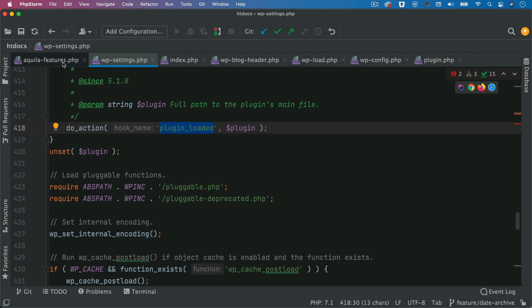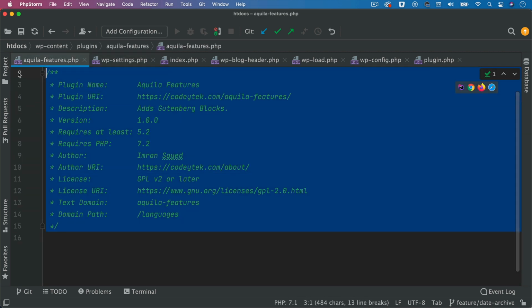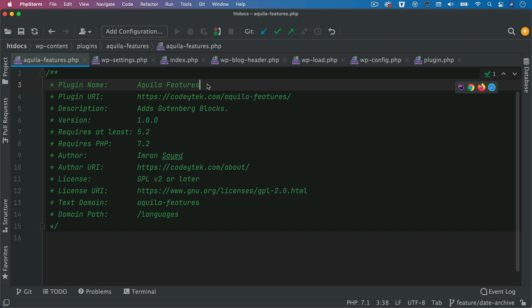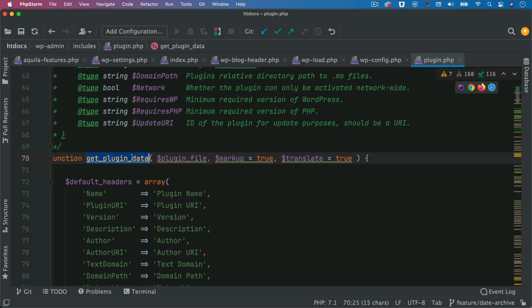Now, in the previous video, we learned about how to create this header. But how does WordPress even understand what these headers are, right? How does WordPress know to make sense out of it and use this information that you've added here? So for that, WordPress uses a function called get_plugin_data.